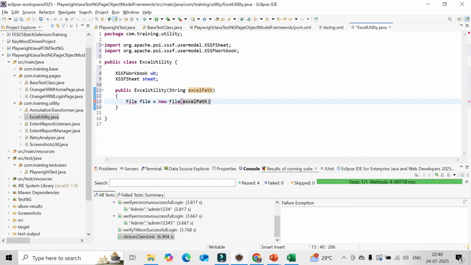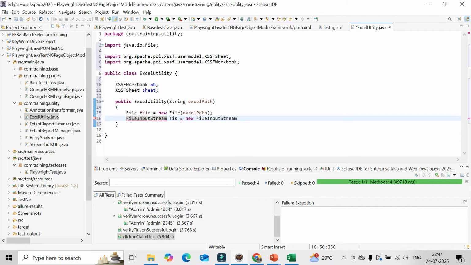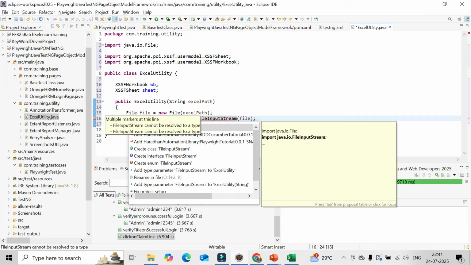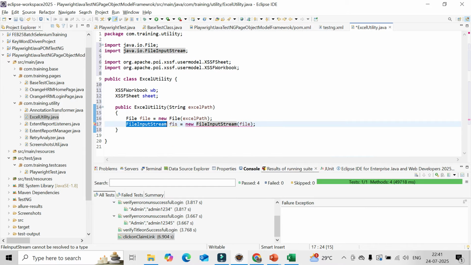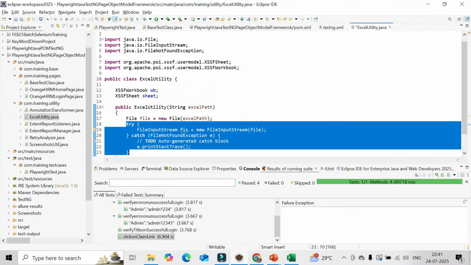Now we need to import that from the java.io package. After that you need to create an instance for the FileInputStream class as well. So fis equal to new FileInputStream, where you can pass the object of the File class, which is nothing but the file, and I can close it. Now I can import that FileInputStream from the java.io package. Now you could see there is an error message coming. So what you can do, you can surround with try catch block.